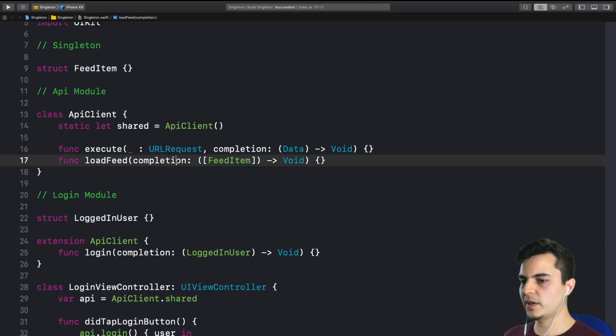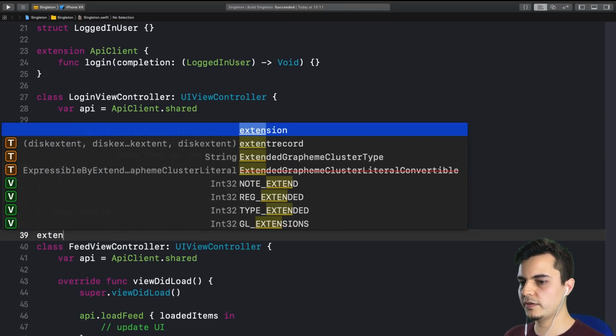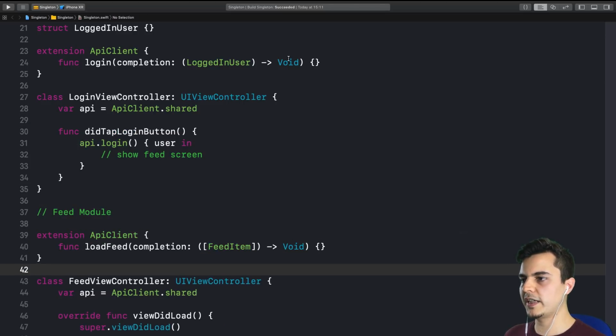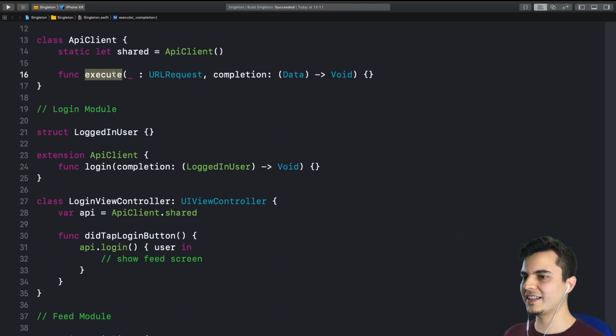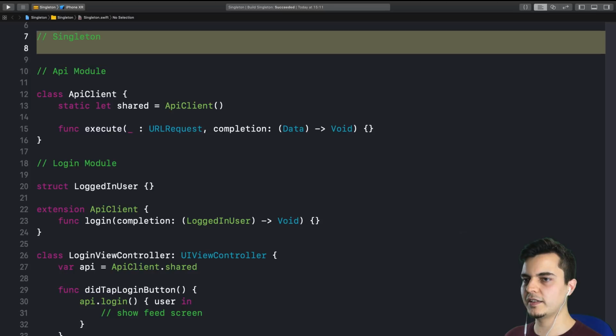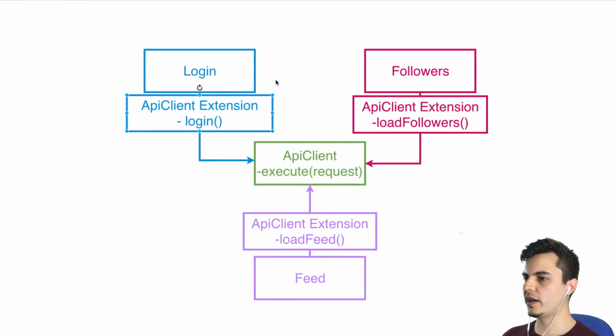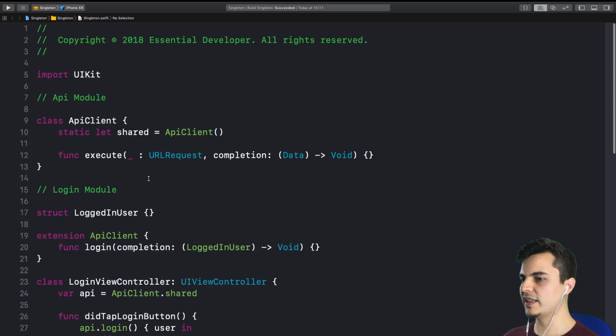Yeah, that makes sense. And we can do the same thing for the feed module. We have an extension in the API client that is the load feed. And the load feed and the logging method will call the execute, the generic method. And then we can move the feed item to the feed module as well. And now we have this implementation where we specialize the client for the module. And we have a generic client in the middle, which even can make this whole API client thing redundant. We could have just used plain URL sessions by creating extensions on URL session or Alamofire or whatever you use. But if you want to create a nice facade for your networking layer, you can use this.